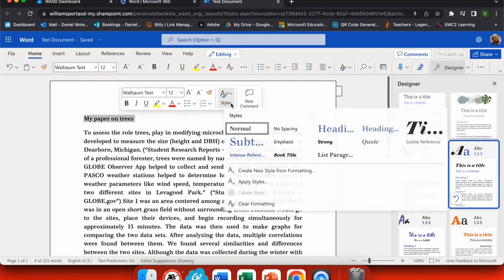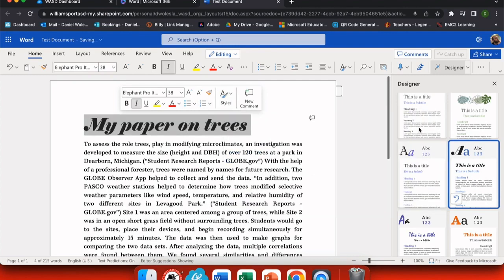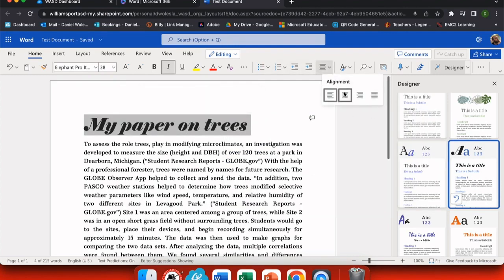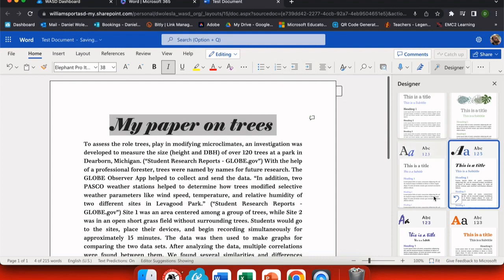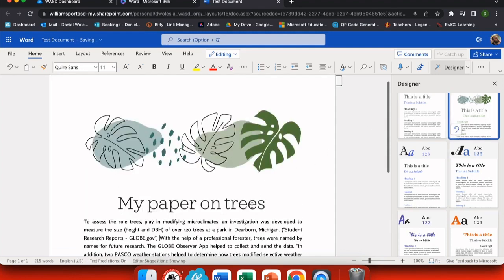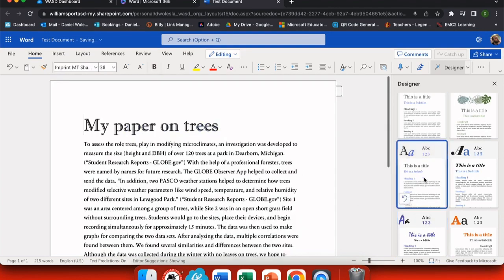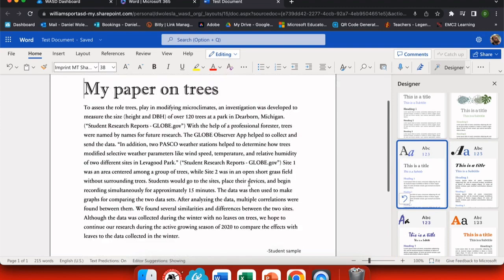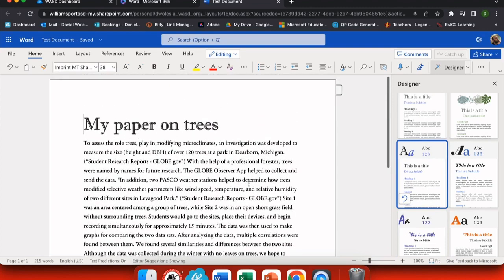So first I have to highlight my paper and then go to Styles. You can see that when I've now named this a header, it's chosen the correct formatting. Let's put it in the center and try another option. You can see that when I select some different options, it now identifies the top as the title and changes the formatting accordingly. I can find one that I like, and I'm good to go.